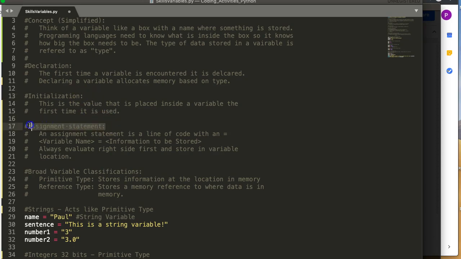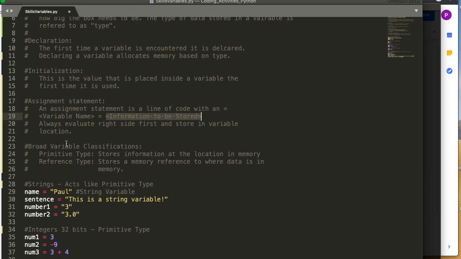You're going to hear the term assignment statement quite a bit. An assignment statement is simply a line of code with an equal sign. The left-hand side will be the variable name, so the variable that we're going to store that information in, and the right-hand side is the information that is actually being stored. It's important to always look at the right-hand side first and evaluate it before you then look at the left-hand side, because what happens is we evaluate the right-hand side and take the result and put it into the variable location.